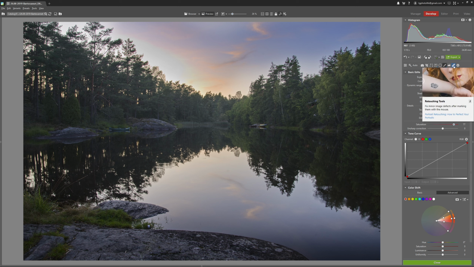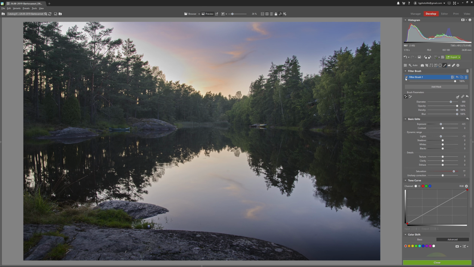And then you have the retouch tool. So you really have a ton of features here, and I really like it. So it's a pretty good software, especially the develop module. I really like that module.